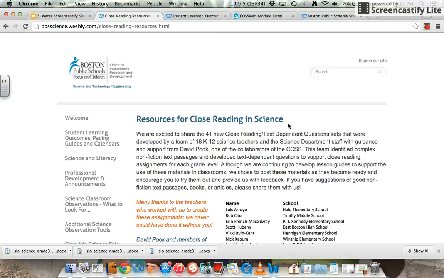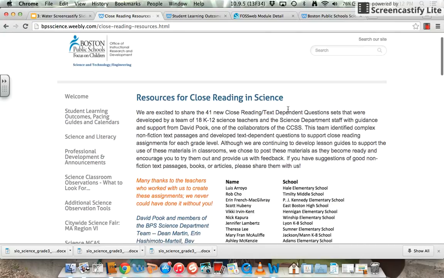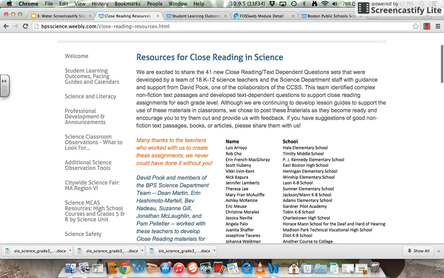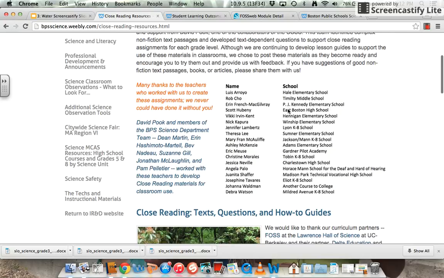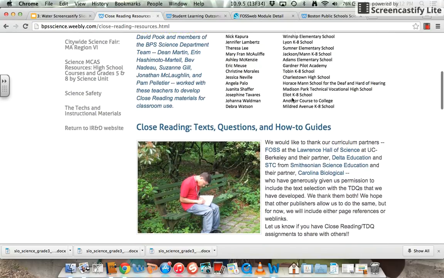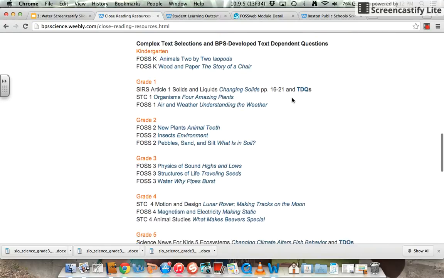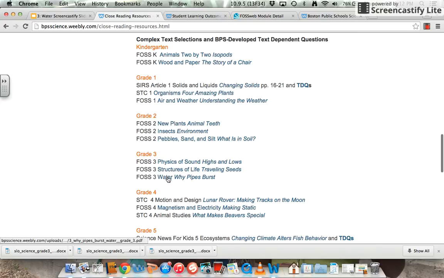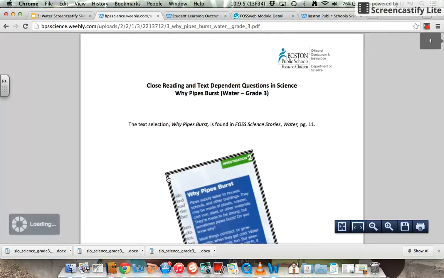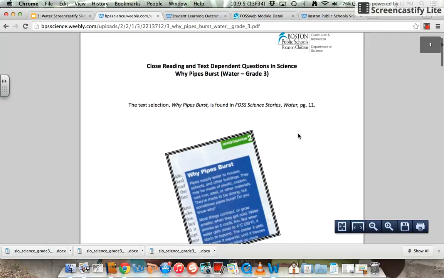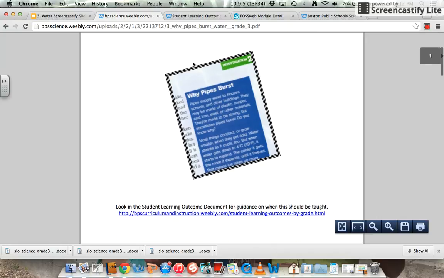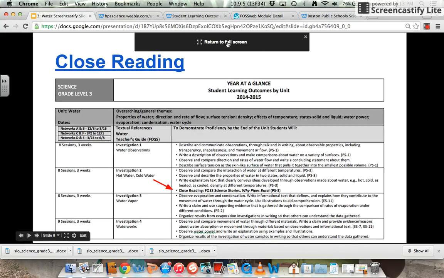As we scroll down the page, you will find lots of resources and how-to guides about close reading, text-dependent questioning, and the Common Core. And then you'll find all of the grade level text selections. So if we go down to grade 3, Water, Why Pipes Burst, you can find the text-dependent questions for the close reading selection that's in the FOSS Science Story. We'll talk more about this in the screencast for Investigation 2, Hot Water, Cold Water. But now you know where to find that resource.